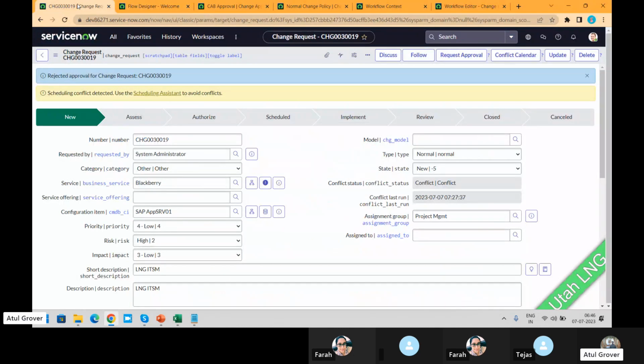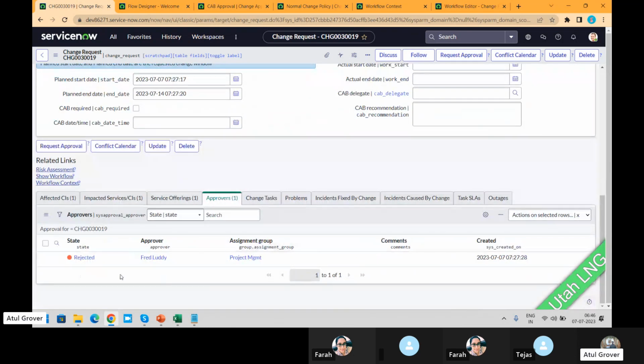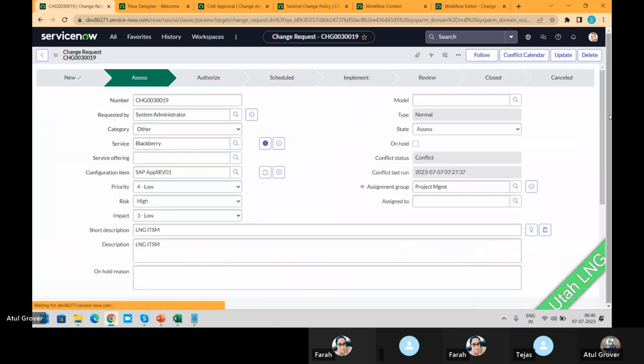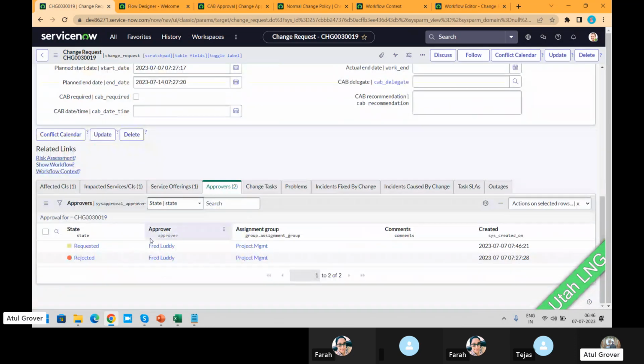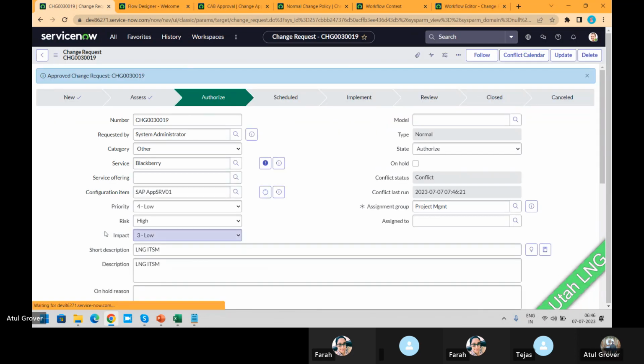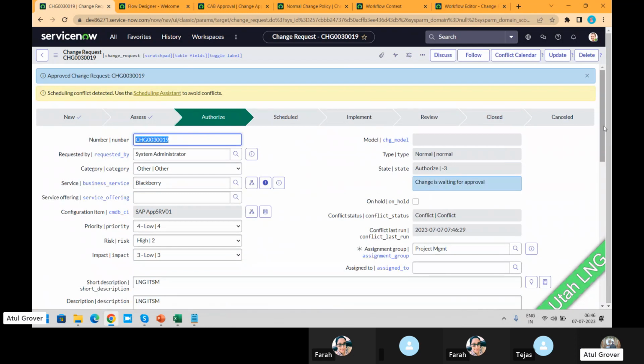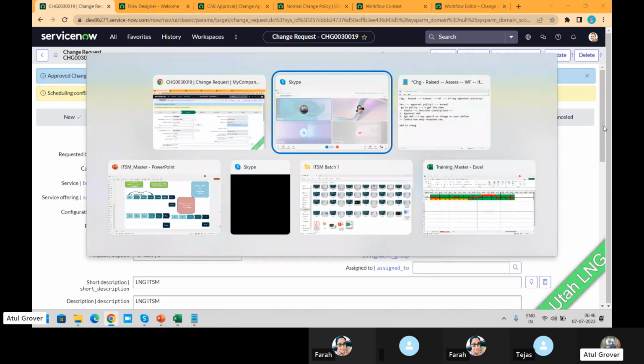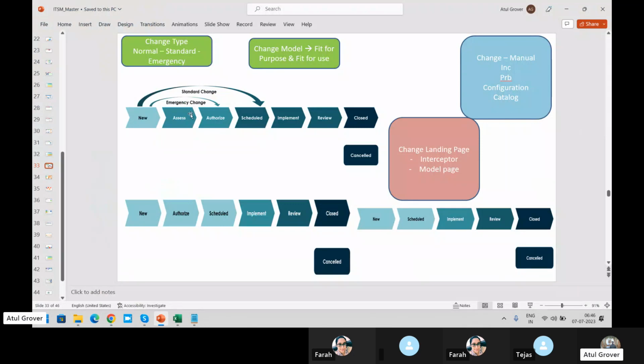Now, the change is in the authorized phase. Let's say I'm approving this change. Request approval. I'm approving this change. And now my change is authorized. And I told you as per this that whenever a change goes into the authorized state, only and only CAB approval is required.